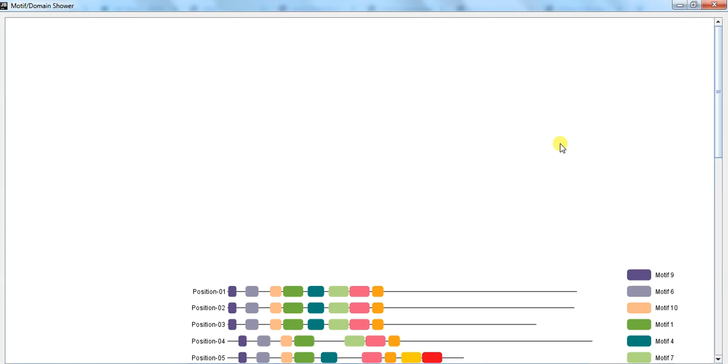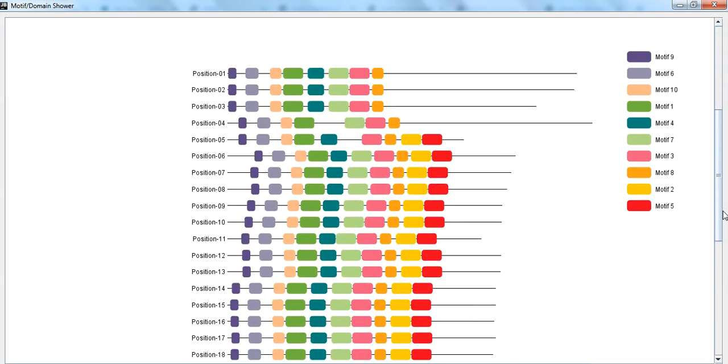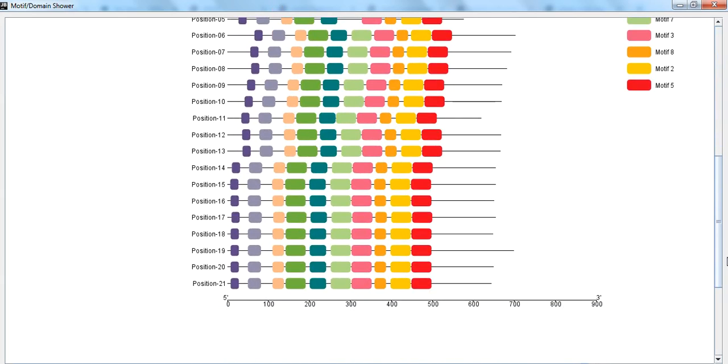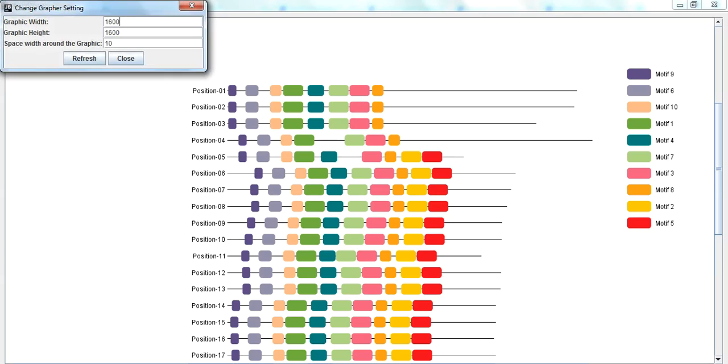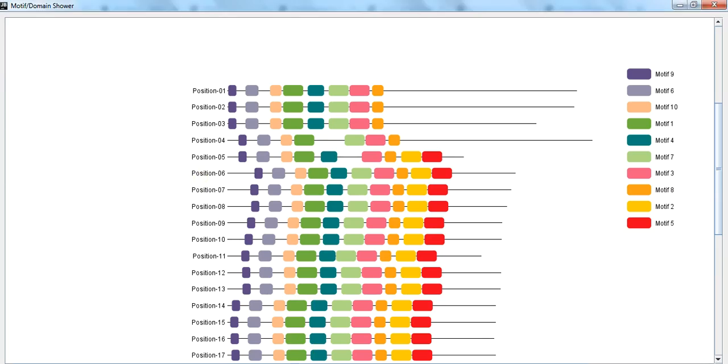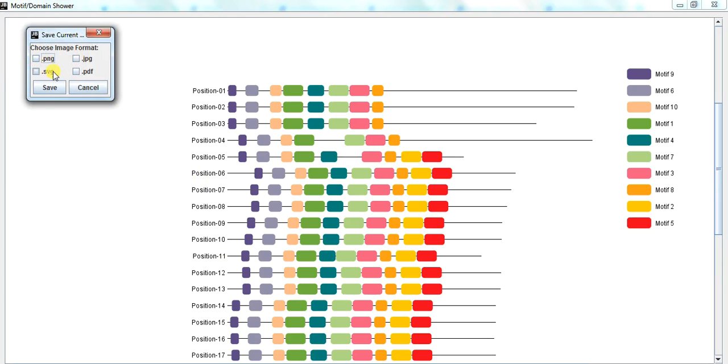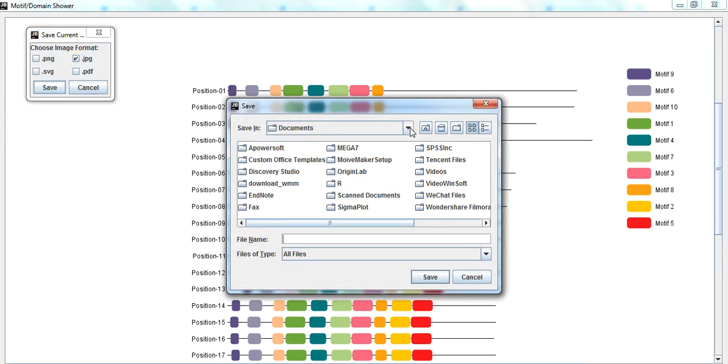Now you can check these are the motifs in our genes through TBTools. Here we can change options like the width, height of the graph or the space around the graph, and then save the graph in different formats: PNG, JPG, or PDF. So save as JPG into your destination folder.